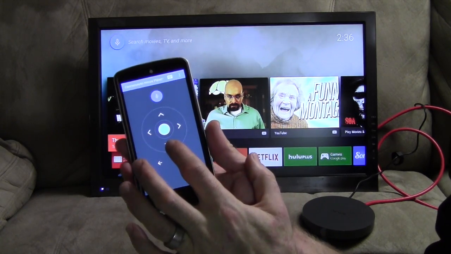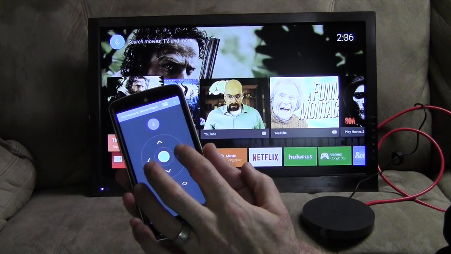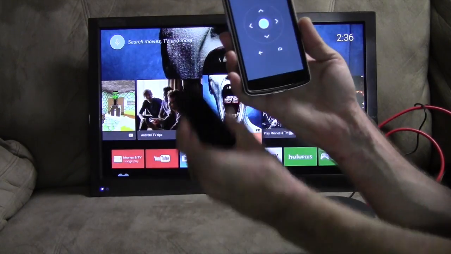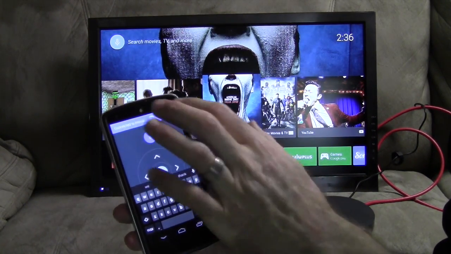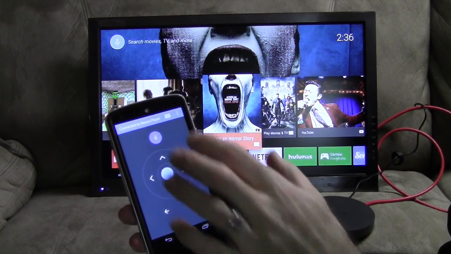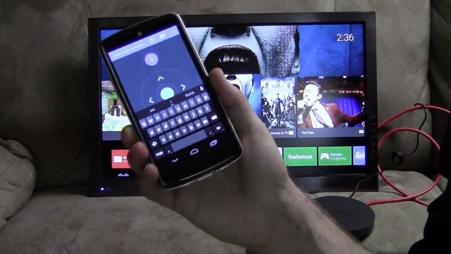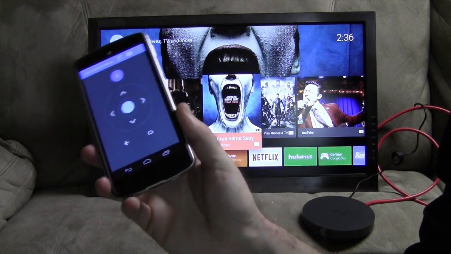So now you can use your remote here to do stuff. See it arrowing around. And it works just like the actual remote. The only difference is when you need to type, there's a keyboard. Makes it much easier than taking that remote and arrowing through letters. So that's why I recommend you download that app.